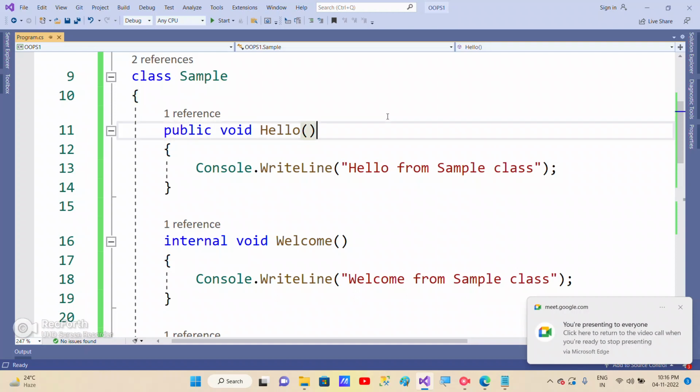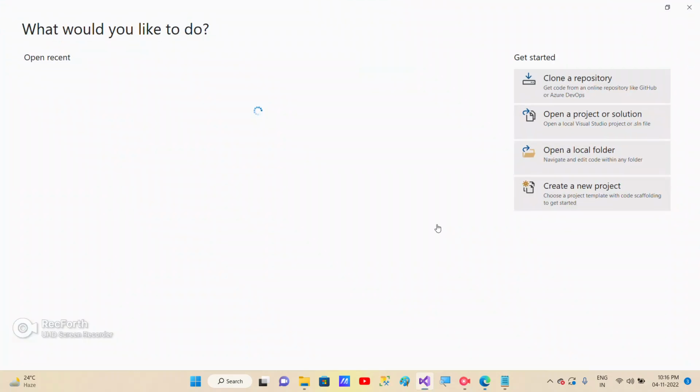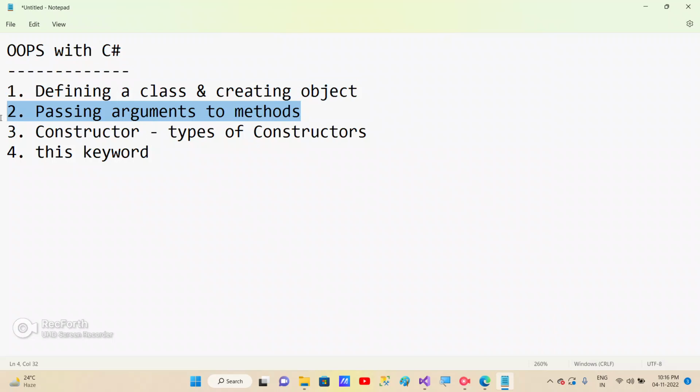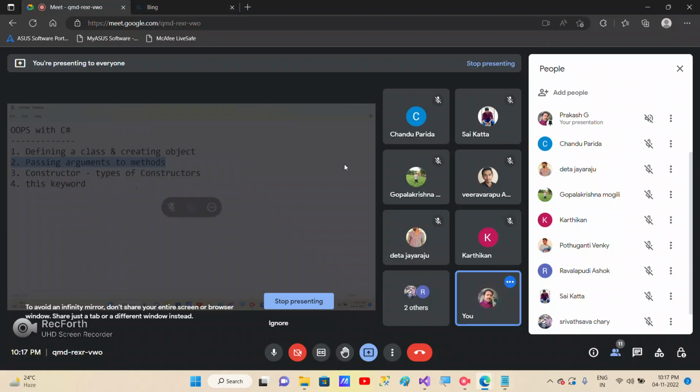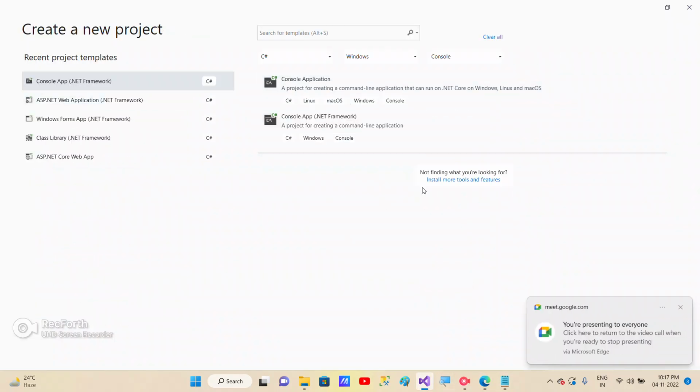Okay, so now let's continue with another example, creating a method. So the first one is completed, guys. The first example is done, defining a class and creating an object. Now we are trying to create a class which has some arguments, and we are passing them to methods of the class. How to do it? Okay, let's switch to Visual Studio and create a new project.